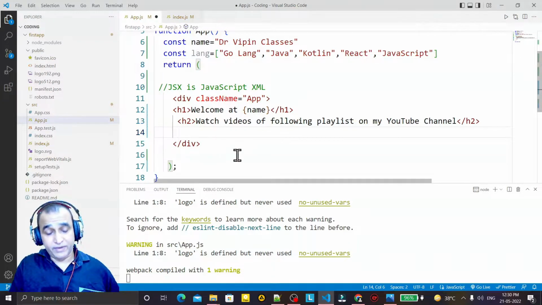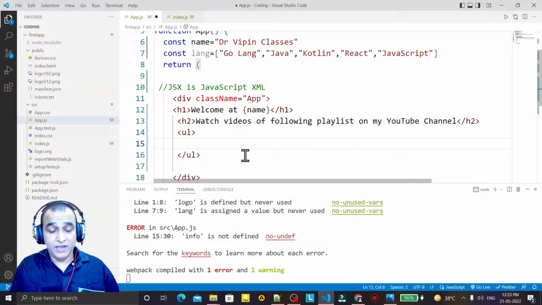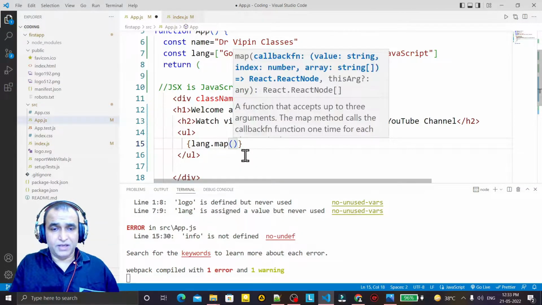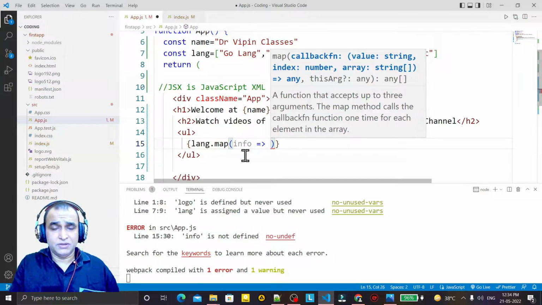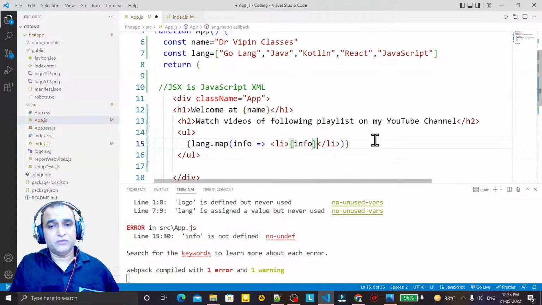So how can I render it? Now we have an array, so this lang array I want to display. For displaying the values of any array, we need an expression tag. Then I take lang dot map. Under this map I need the language information, one language at a time. So I say info, then I need the li, because under this we need li, and again I need an expression tag to display the value of this.